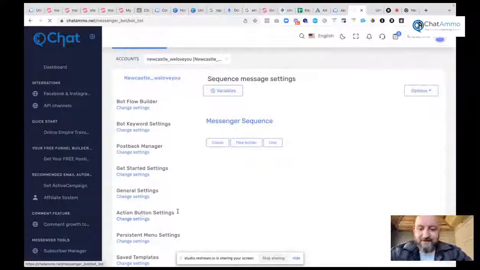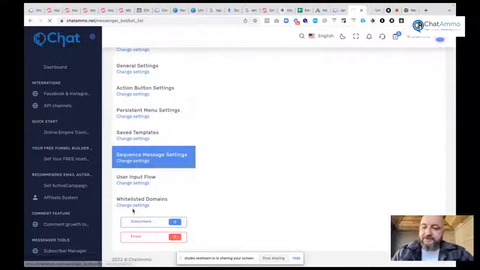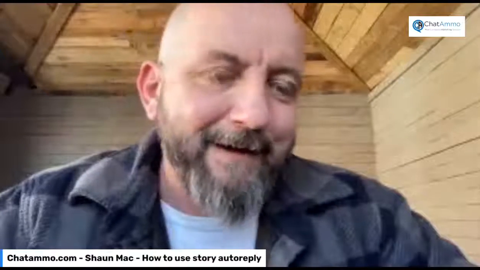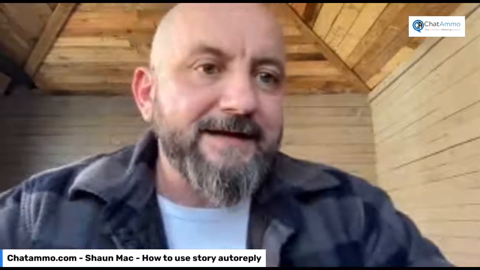So we've got all the different messenger sequences in there. Now, I don't know if anybody's got any questions. If anybody does have any questions, I'd love to take them. I've also got the user input flow and your whitelist domains. Don't need them too much, but I quite like them in there. Just make sure I've got everything right. I'm very much a belt and braces kind of person because it's embarrassing when it doesn't quite work out like that. Right, so that's basically it for inside of the actual chatbot.